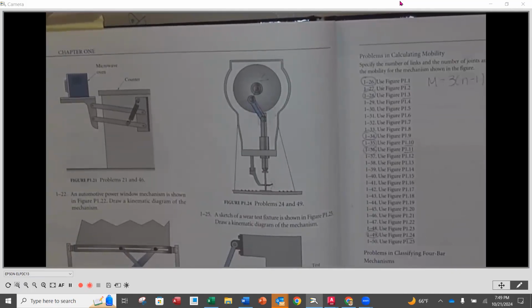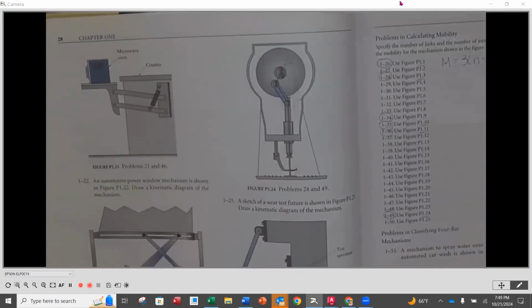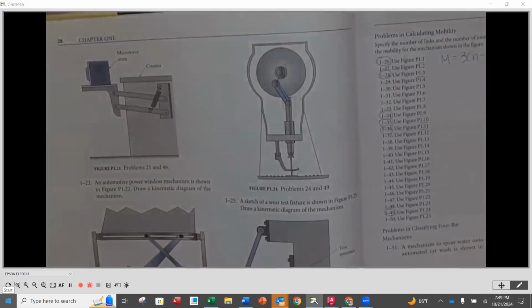Kinematic diagrams for these only. Just the kinematic diagrams. So that's where we're going to stop tonight. I'm going to stop the recording.